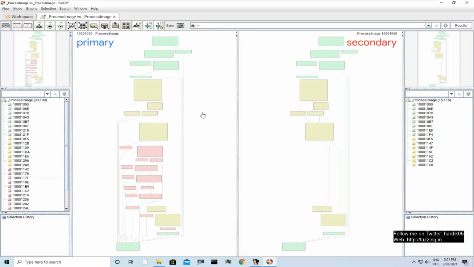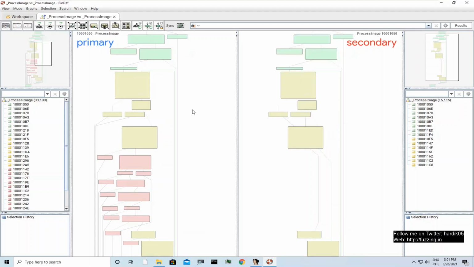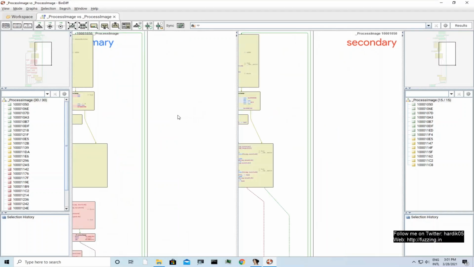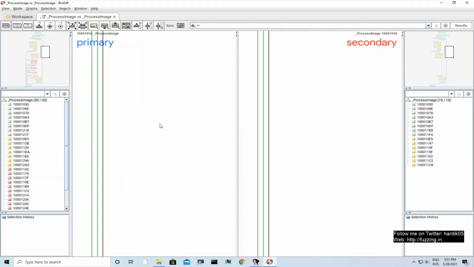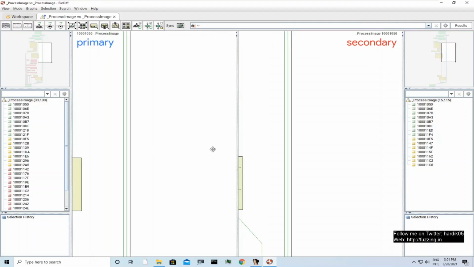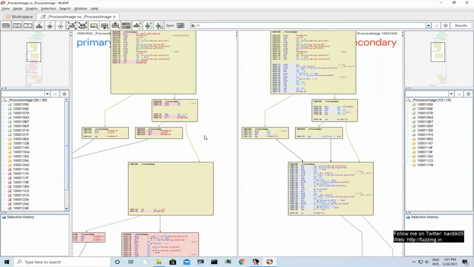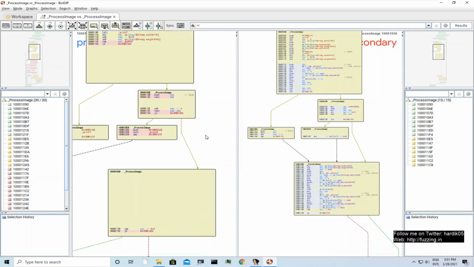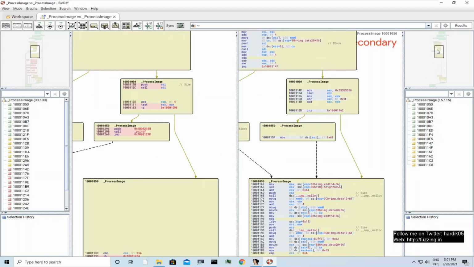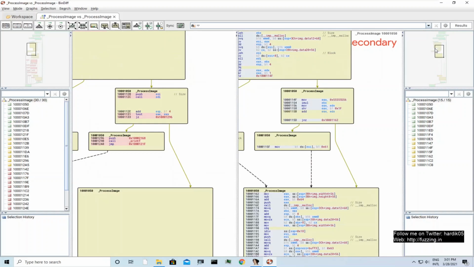You can zoom around by pressing Control and your mouse scroll button. If you zoom like that, you can see the instructions, something like this. Okay, so you can zoom more, and on the right-hand side you can drag this box. When you drag it, you can move all these blocks around.